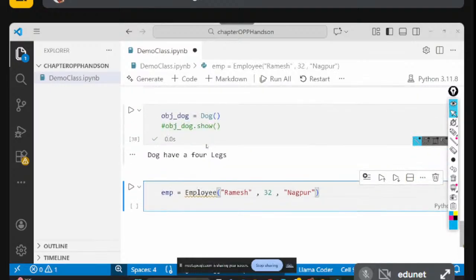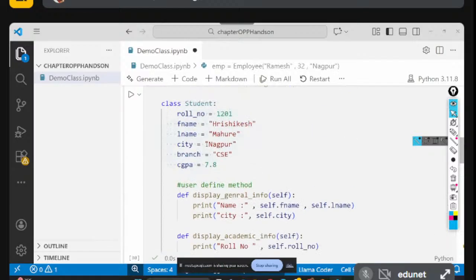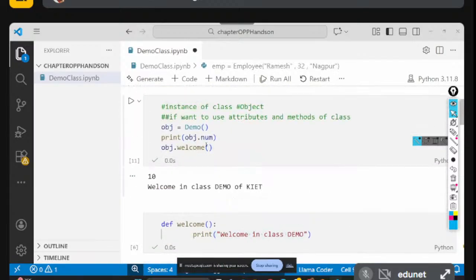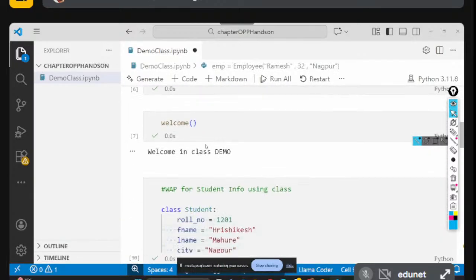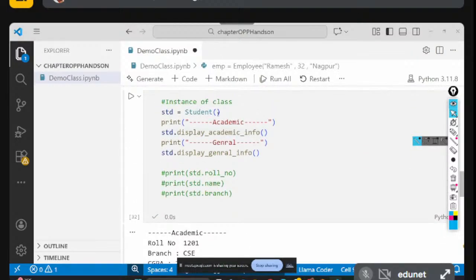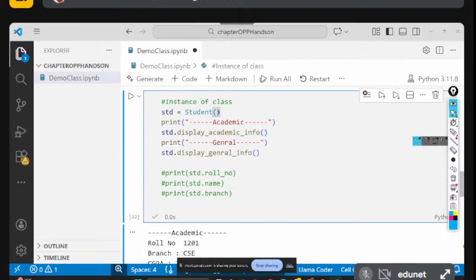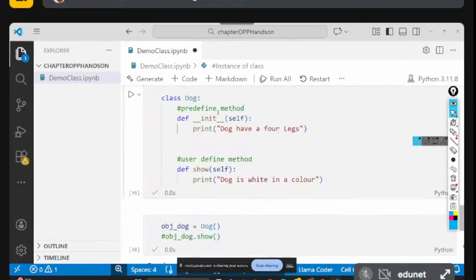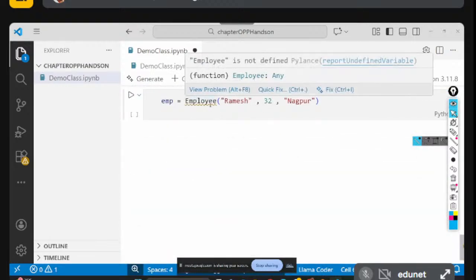So what is the scenario now? In the student class, just try to understand the concept. In the student, we are not passing any value or variable. Now here, in the employee, at the time of the creation of the instance, we are passing the variables. Got it? Now what is the scenario? Suppose a new employee came. It is not available in the database, so we need to add that employee into the database.